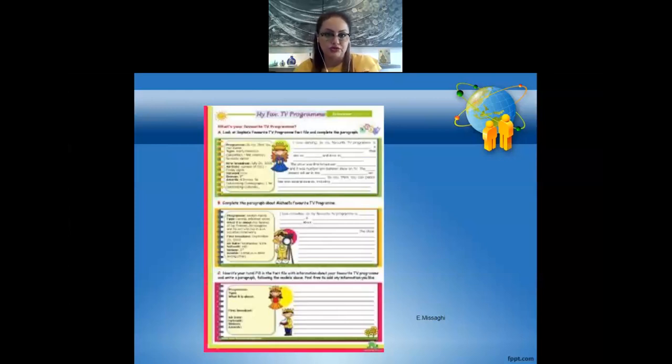And they write four or five sentences. When they are at lower levels, they write words. At higher levels, sentences. For example, at the level of Flyers, they can write a paragraph. But again, it's fun.